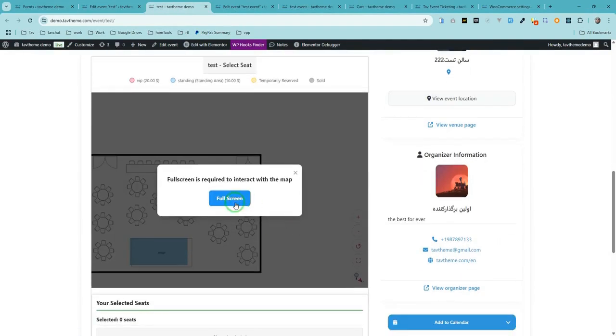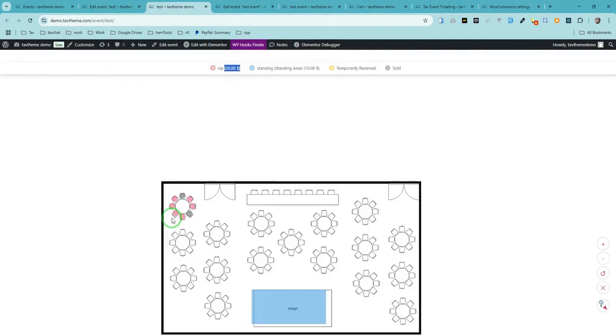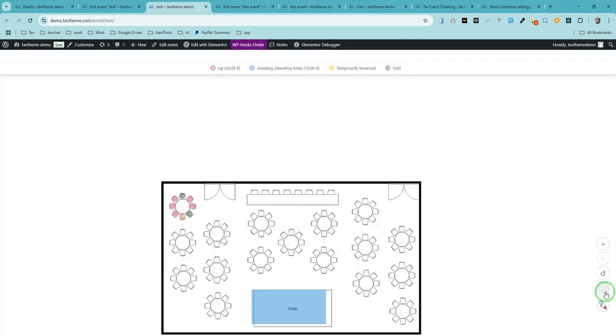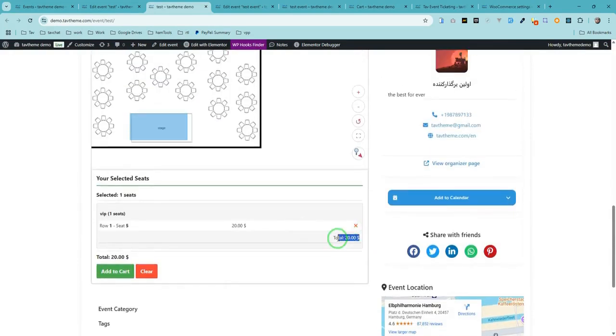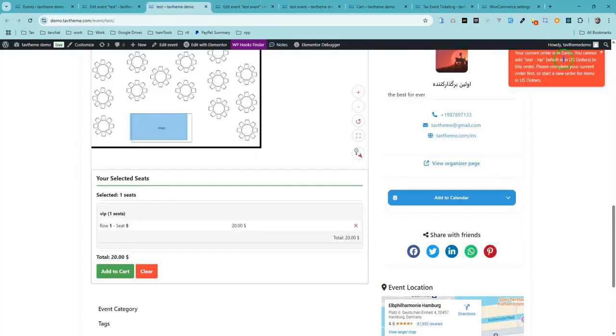Look, here again, our currency has become the US dollar. Okay, I will now select a suitable seat. Not a standing seat. Let's pick a regular seated one. Now, if I want to add this to my cart in dollars, look at the error it gives me. It says your current order is in euros. The system has detected that you currently have an order in your cart in euros, so you can't add a dollar order to it. It's written very clearly. So what's the solution?